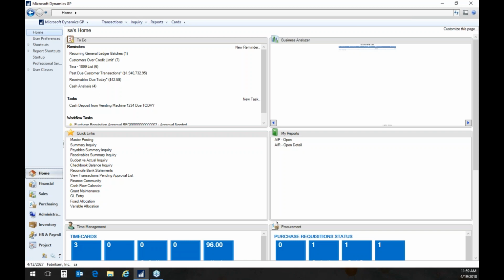Okay, the next question is, is it possible to integrate a purely cloud integration or an ISV with an on-prem GP? Yes, it is. Do that all the time. Absolutely.